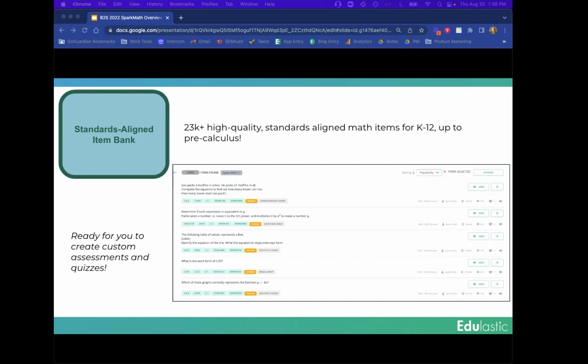Within SparkMath, there's over 23,000 high quality standards aligned math items that are already built. They include tech enhanced items, some of the trickier ones to build on your own, like hotspot or graphing, or some of those that just take a little bit more time to build. And we have that in there for K to 12, all the way up to pre-calculus. So there's a lot of content in there to meet your needs.